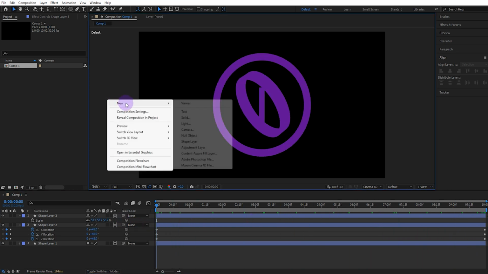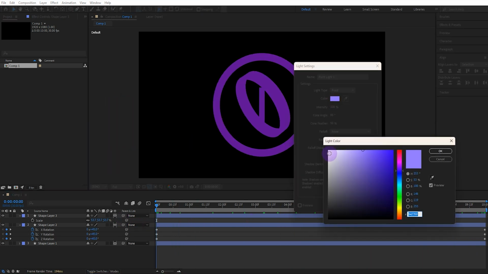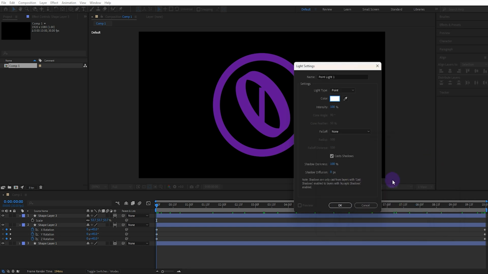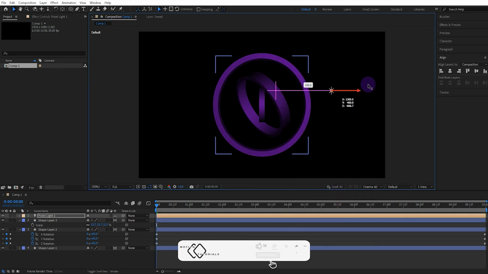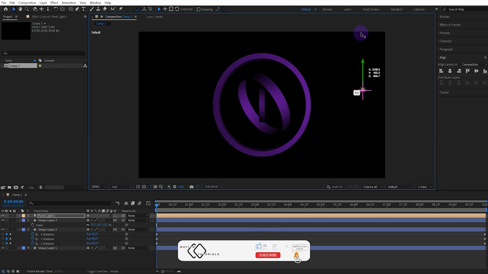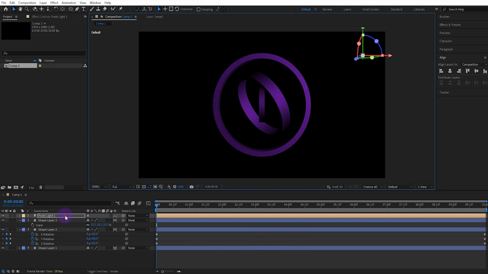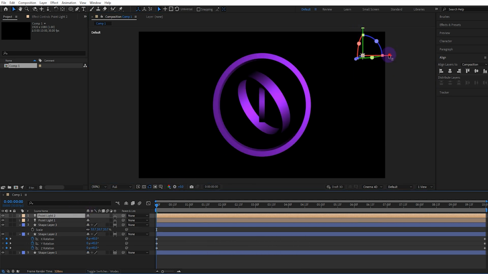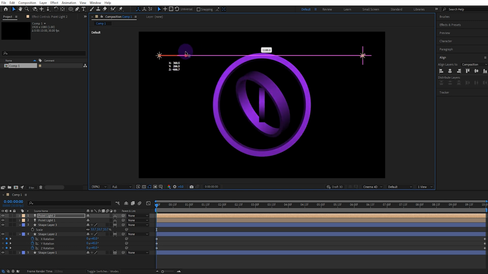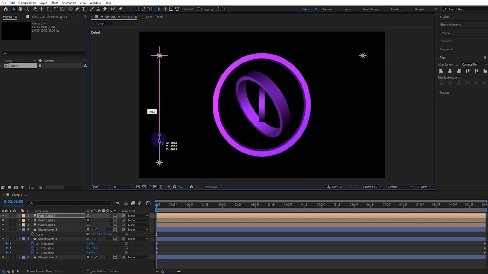Now let's create a point light. Align it appropriately with the composition. Then copy the light and position it appropriately. Repeat this process again.